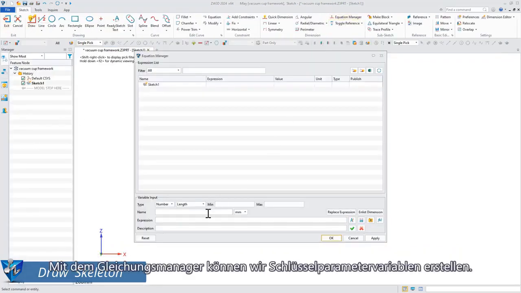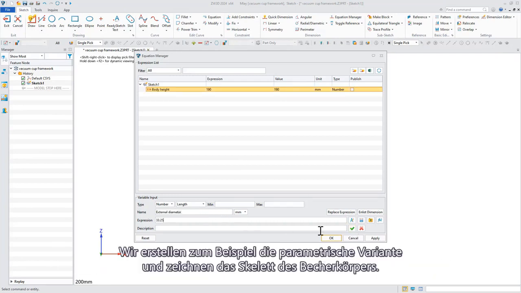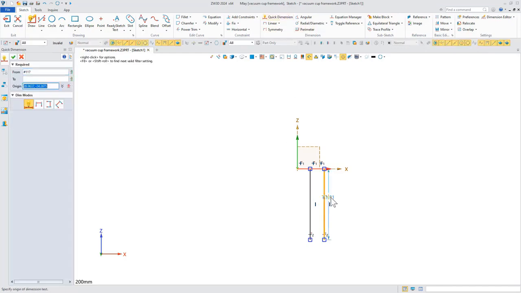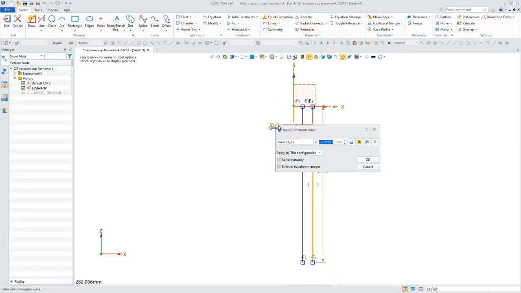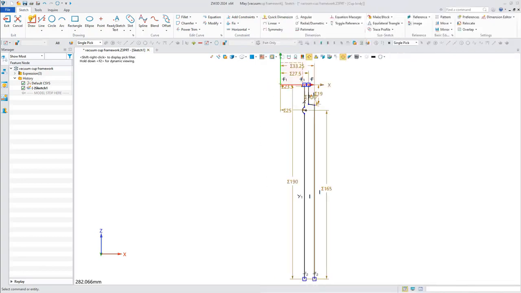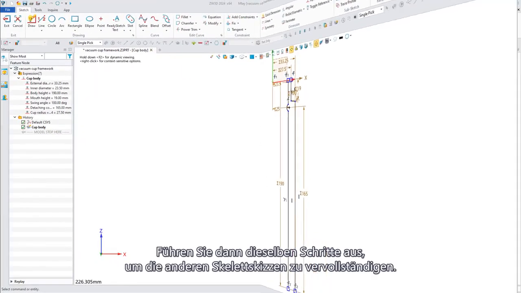We can use the equation manager to create key parameter variables. For example, we create the parametric variation and draw the skeleton of the cup body. Then use the same steps to complete the other skeleton sketches.